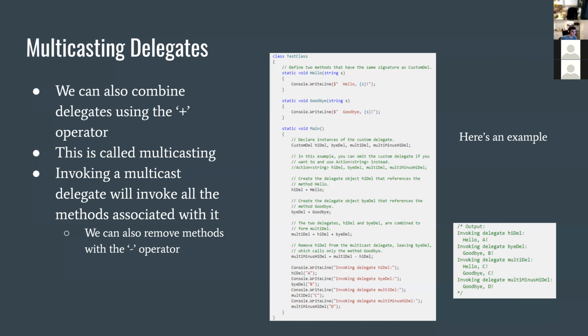You guys good with that? Any questions? Does order matter? I would assume so. So like if you swap the order of hidel and bidel, then I believe it would do bidel first and then hidel.